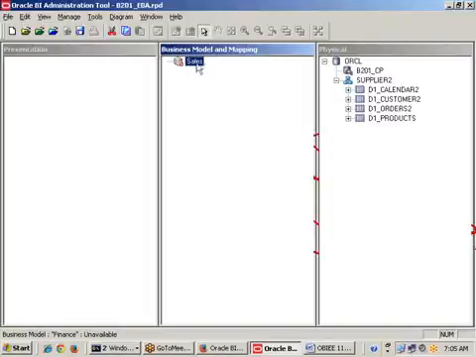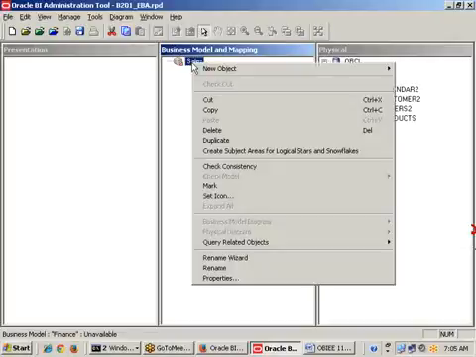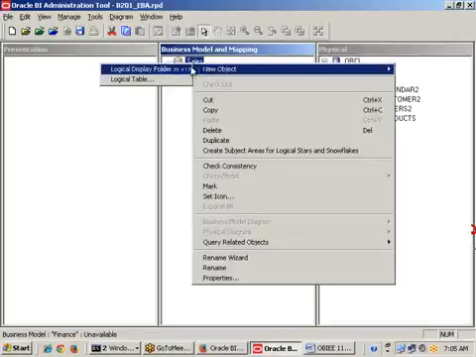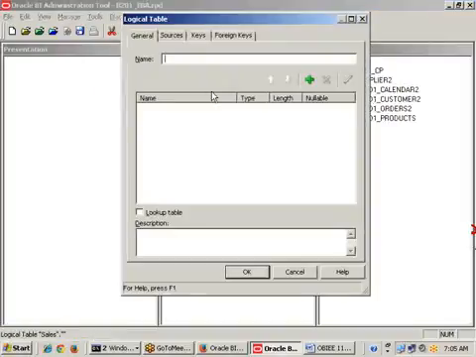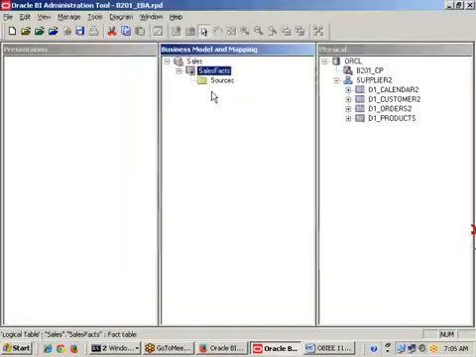Now, in this business model Sales, I want to add some tables. Right click on this one, then we get an option, New Object, and then the option Logical Table. The word is very important here. This is called a logical table. I'm clicking on this logical table and giving the name, let us say, Sales Facts.